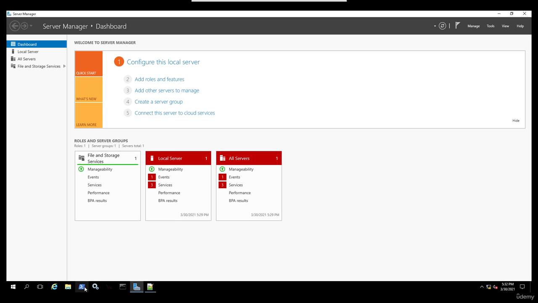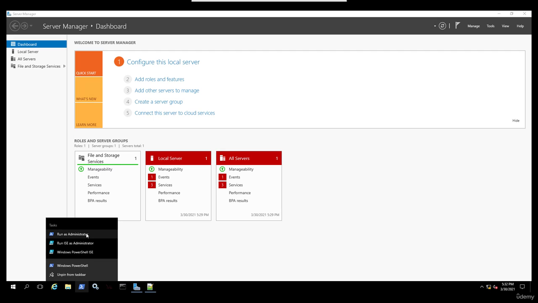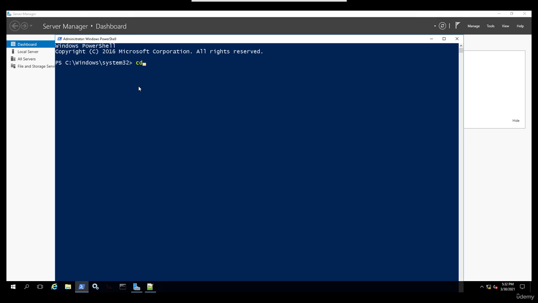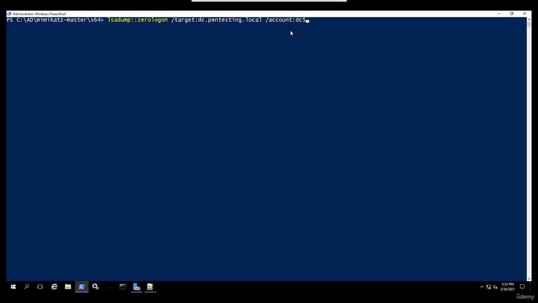We are going to be running the Mimikatz executable. So let's go ahead and go to the CD, because the PowerShell module does not have ZeroLogon yet, and that's why we're going to be using the executable. And I believe I have it in here. There it is. So the first thing that we need to do is to verify that our domain controller is vulnerable.